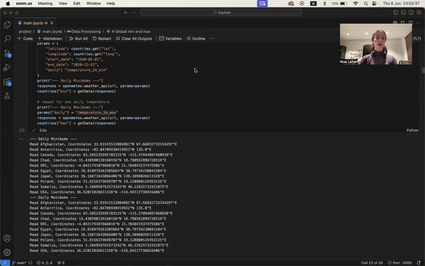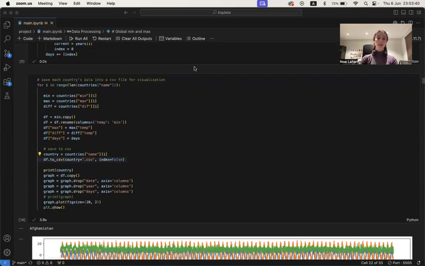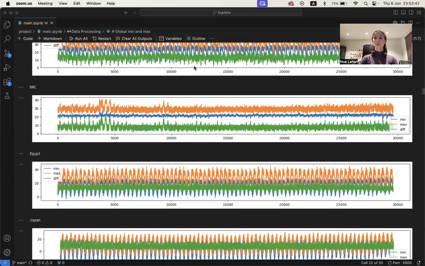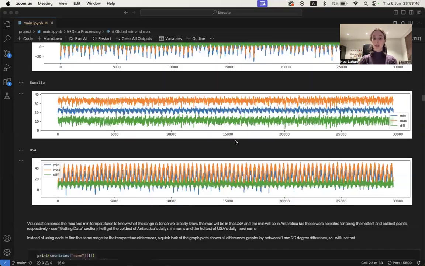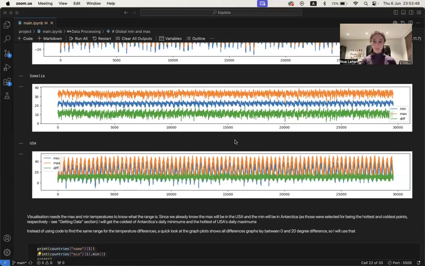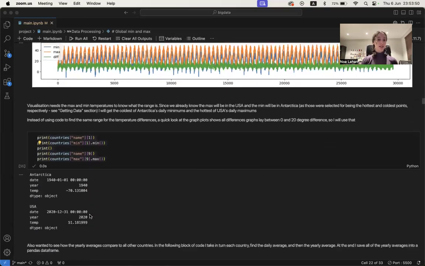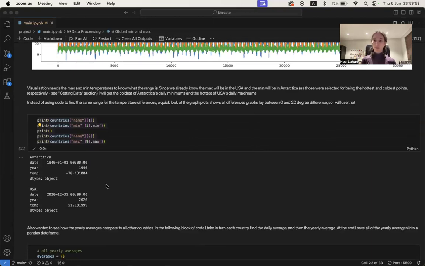Those were then found for their coordinates. And then the data was grabbed, processed, cleaned, and saved into individual CSV files, for which the data is being printed out here and plotted out here. And then I got the minimum and maximum from the total data. So the lowest temperature we see in this data is negative 70 degrees and the highest is 51.